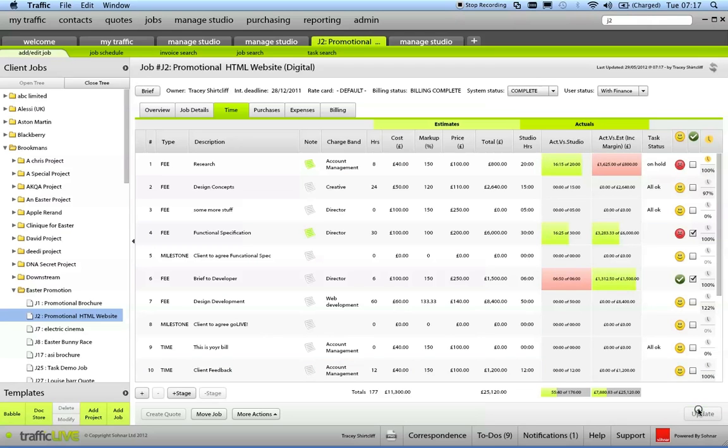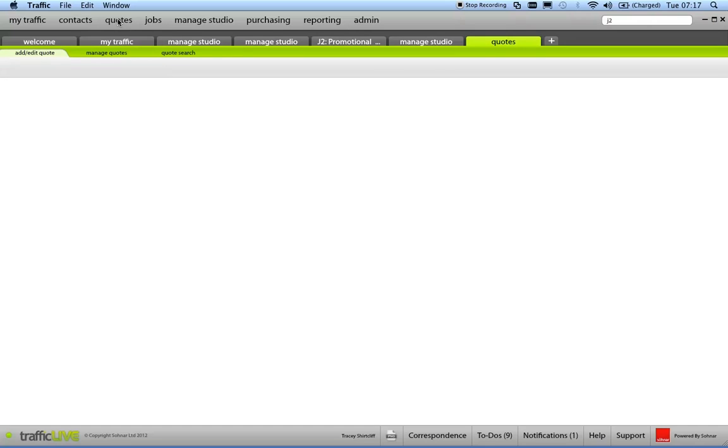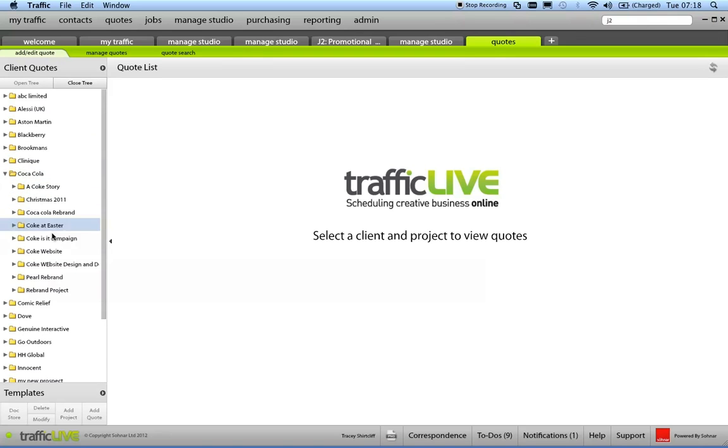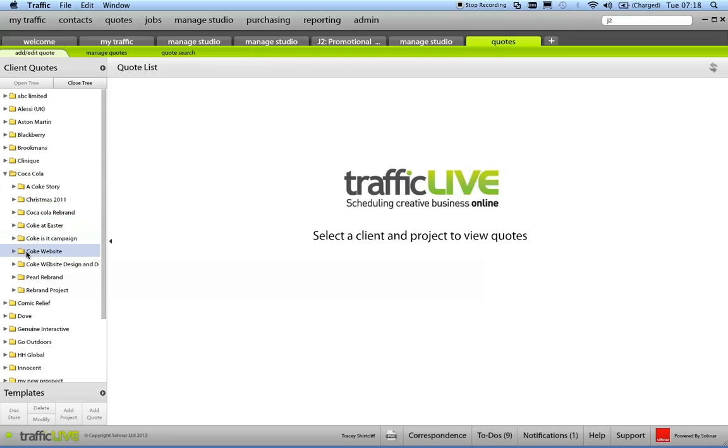As a project manager, I can also put together projects and jobs. Let's go and put together a quick quote. On the left-hand side, I've got my clients, and I can have that as a toggled list to show me other views. If I wanted to go and raise a quote for Coca-Cola, I can see my client, I can see any projects we have running currently with Coca-Cola, and I can open any of those up and put together an additional quote.